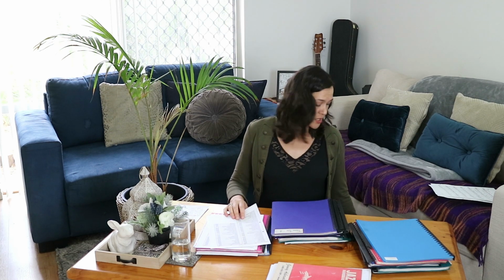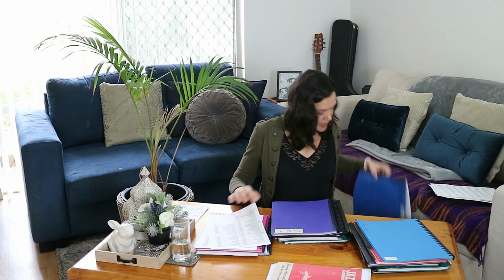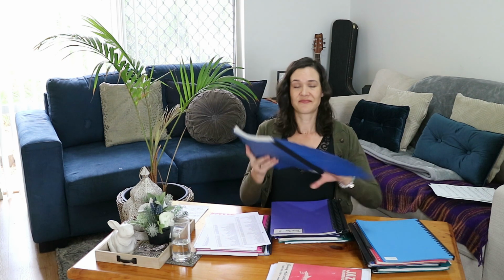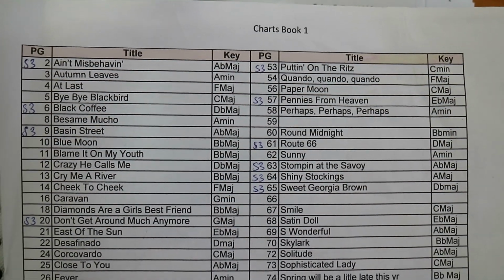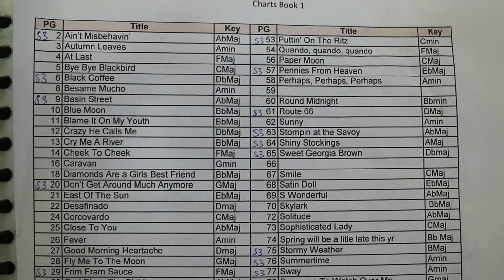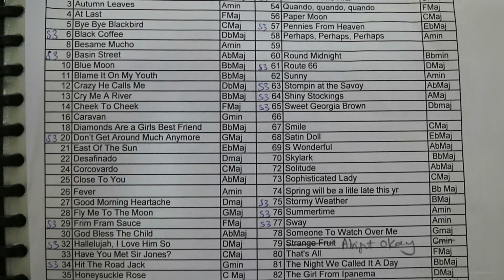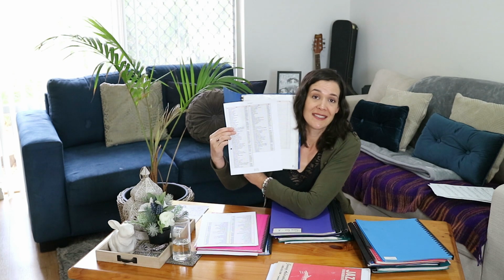The other thing I love to do, and this makes life so much easier for the guys when you're on the gig, is to put an index into the front of the book. This one is very messy. Here's a nice clean one that I've prepared earlier. And it's got all of my keys in there as well.